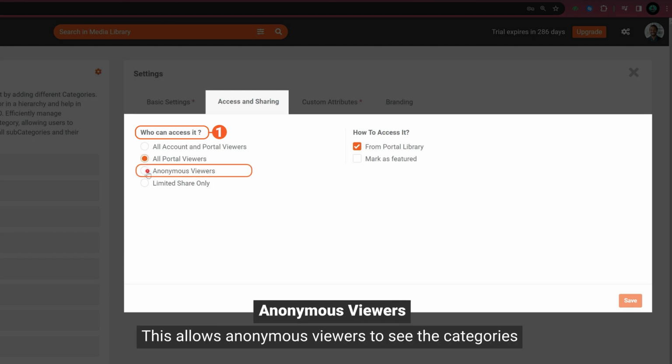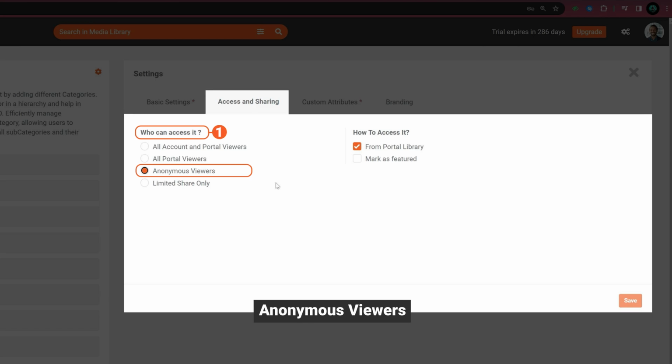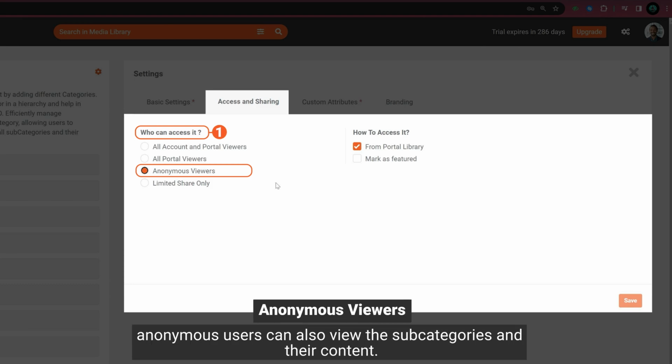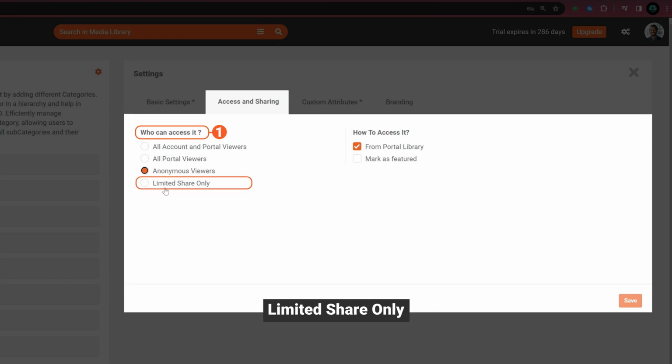Anonymous viewers. This allows anonymous viewers to see the categories and their content. Keep in mind that anonymous users should only be able to view, not access, the categories. Furthermore, if subcategories inherit the rights of the main categories of anonymous viewer access, anonymous users can also view the subcategories and their content.